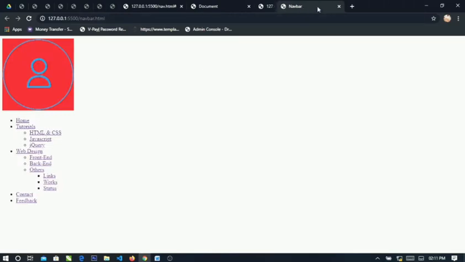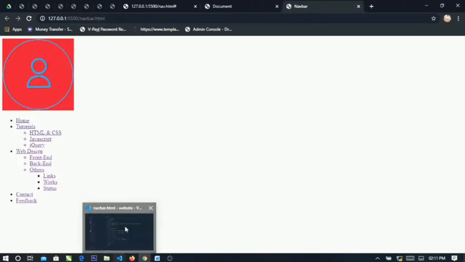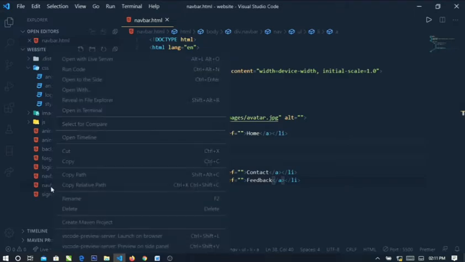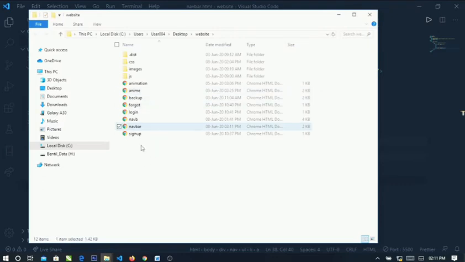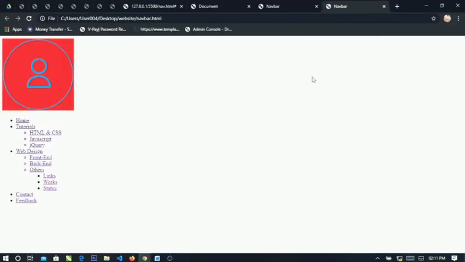So in your case, what you are going to do is that you are just coming here, you right click on the navbar, you go to reveal in Explorer, then it will bring you here. Then you double click on the navbar and it will open it for you in the web browser, just as mine did. Just that mine is a live server, that's why.